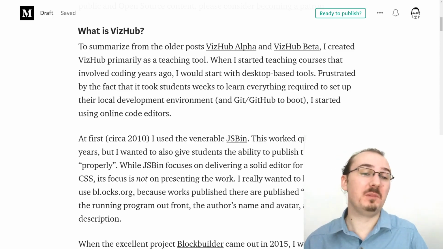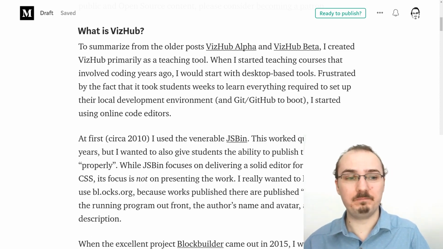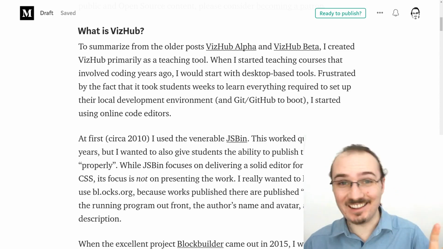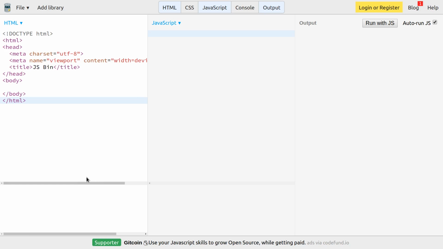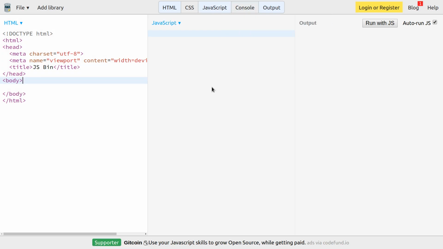And I was frustrated by this. The students were frustrated by this. So I think around 2010, I started using JSBin, this online editor for code. JSBin is fantastic. It provides a browser-based editor for HTML, CSS, and JavaScript, and you can see your output here, and it even has a fake console. So this is pretty great. I used this to teach a couple courses.